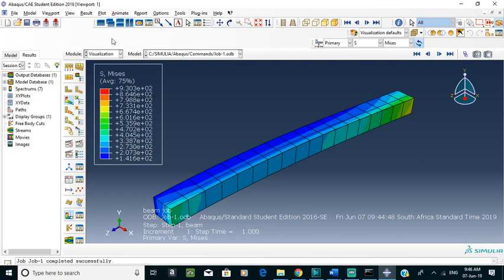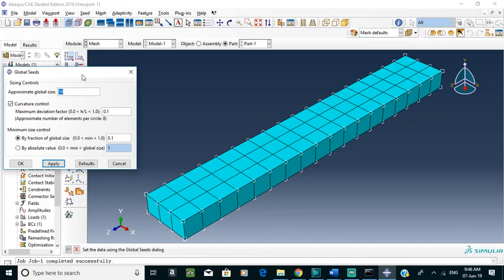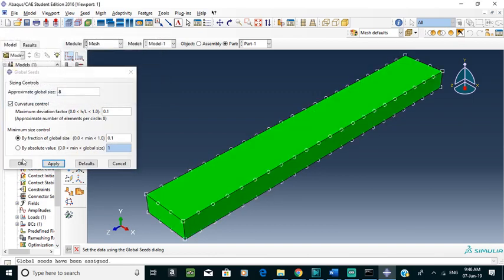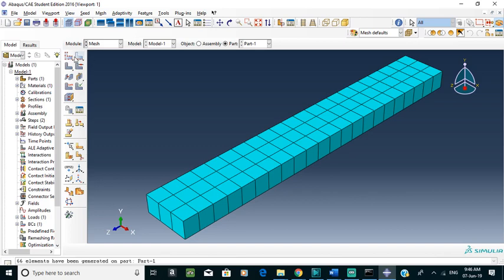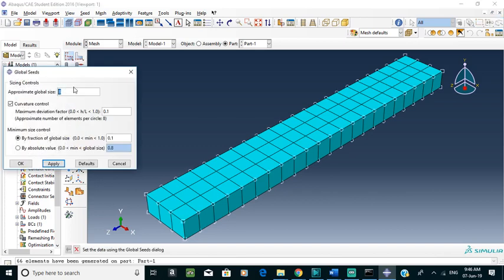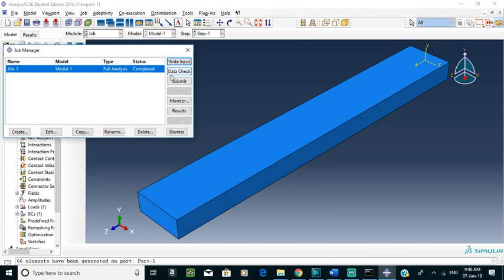What we can also do is we can try and change the mesh. Let's try and make this an 8. Let's apply that, and let's make our mesh. So right now it's a bit smaller, and a bit closer to accuracy than our previous one. So we have to go back to our job and submit a new one, because we've changed something. So we need to submit again and check it out.